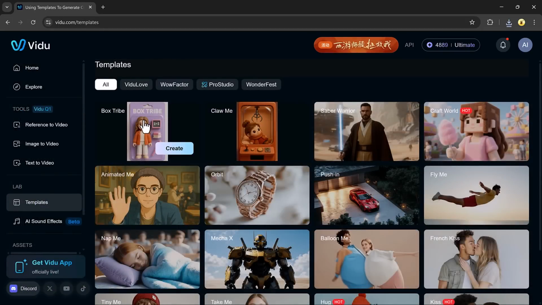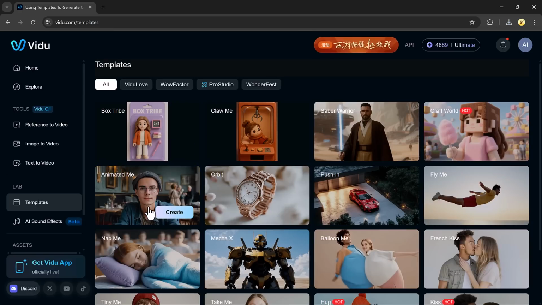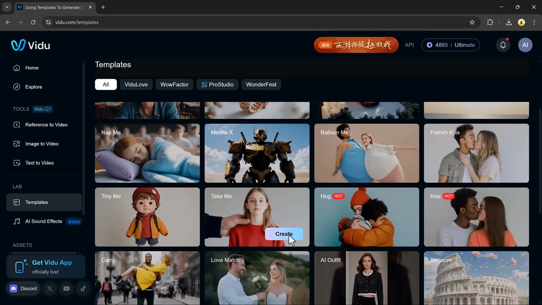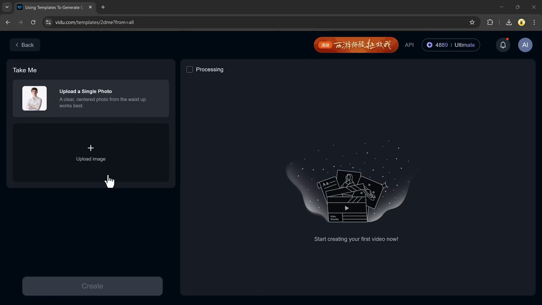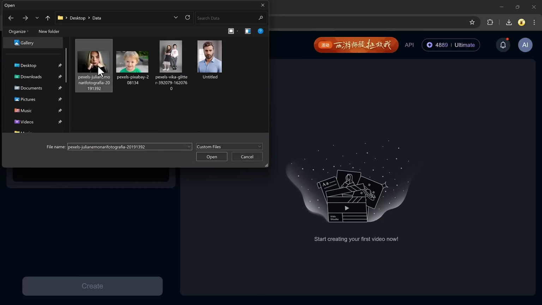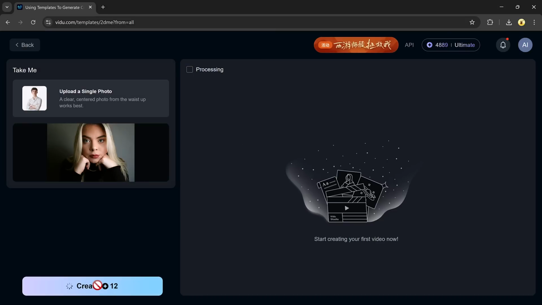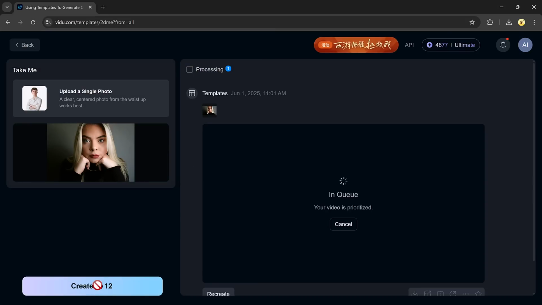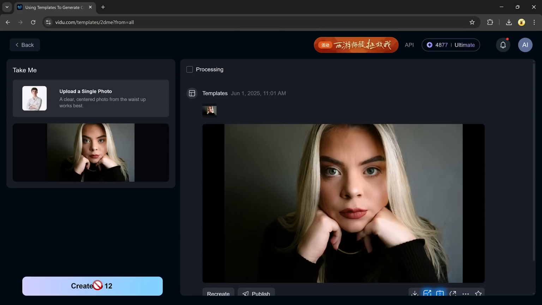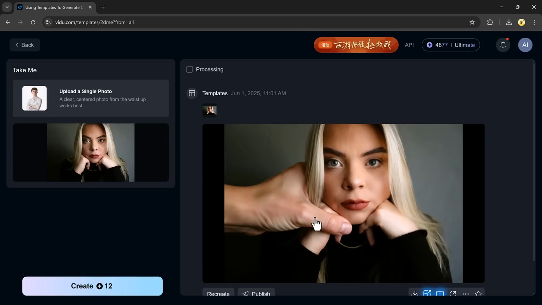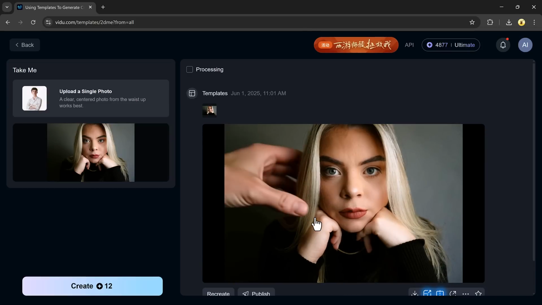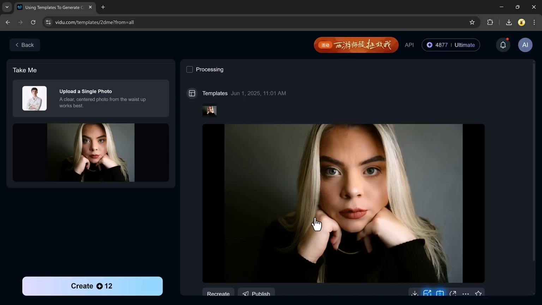Finally, there's the templates to video feature. This is great if you want a professional looking video with minimal input. Choose a style, like this dreamy anime-inspired look. Upload your images, tweak a few settings, and hit generate. Vidu instantly applies transitions and effects, giving your footage a polished finish without manual editing.